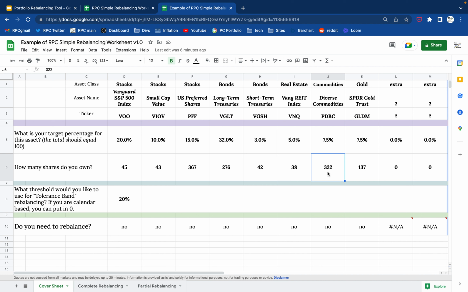Right here, the main information is here at the bottom. Do I need to rebalance? No. But if I didn't have 322, I actually had 400, then given prices, yes, I would need to rebalance. This red would just be my signal that I need to look at one of the other sheets and decide on whether I want complete or partial.